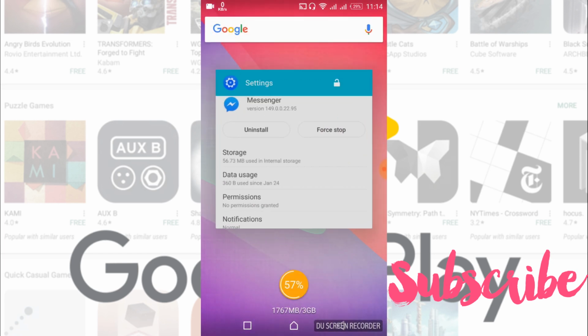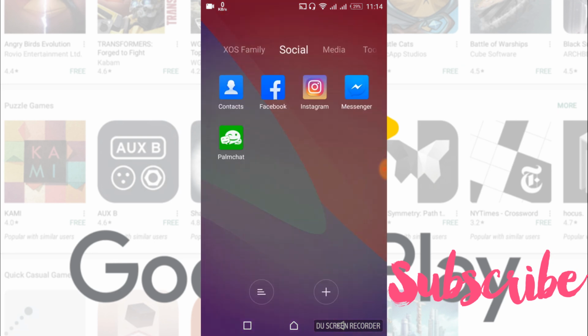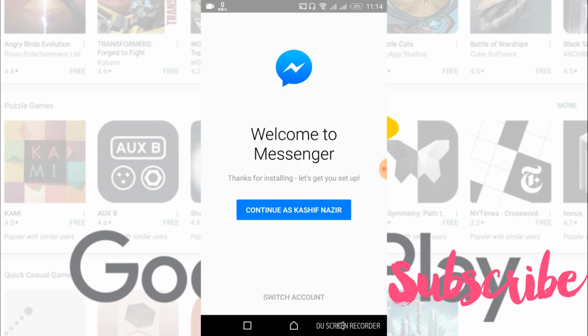close the settings, and now open your messenger. Once you do so, you will be asked to log in again. So just go and log in with your account. By doing so, hope the problem will be solved.